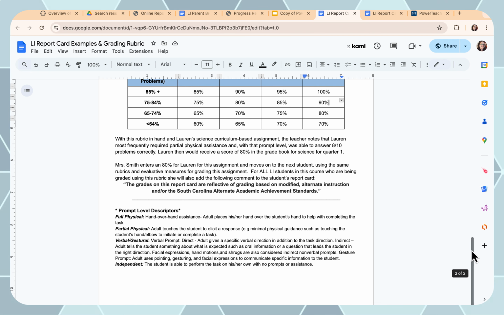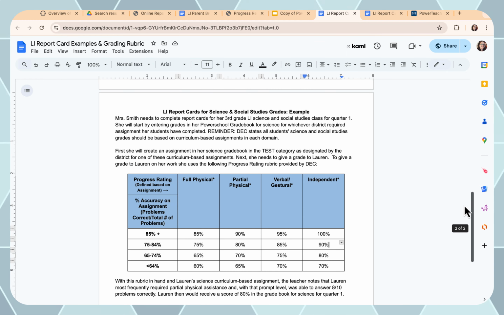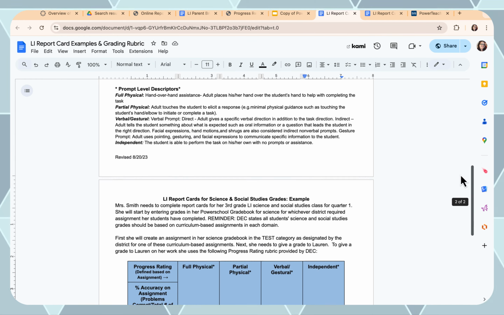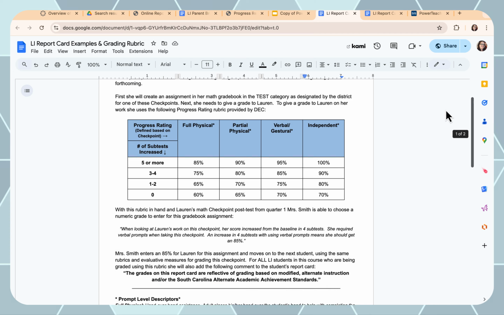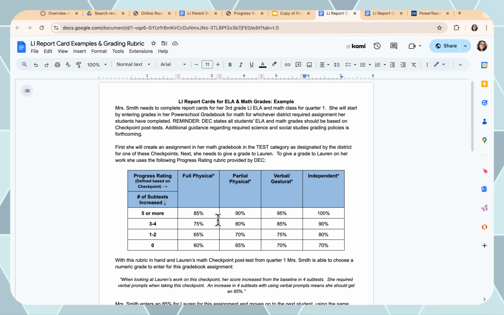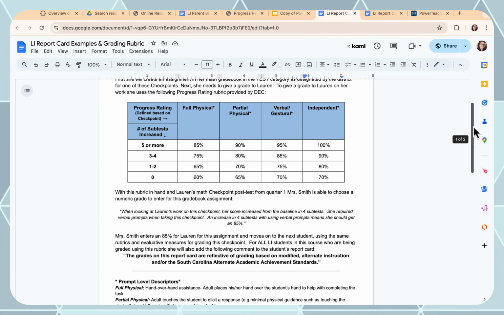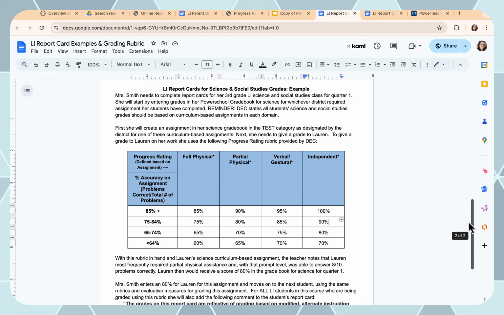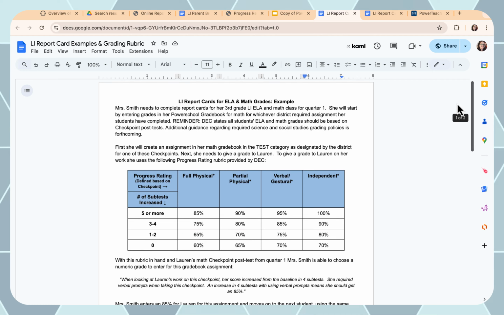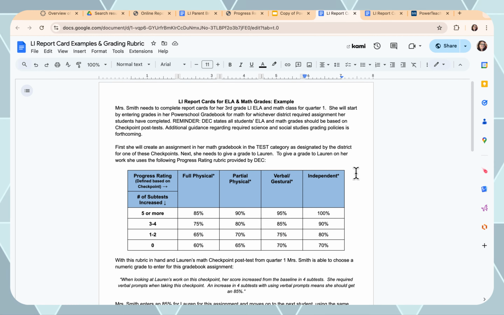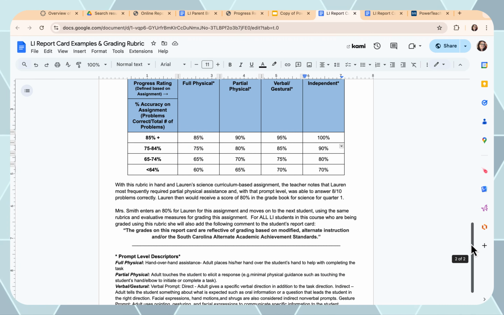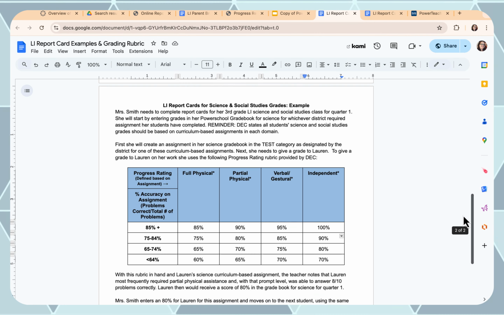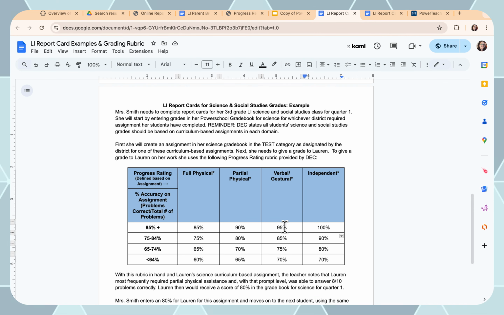So at this point, we have not yet created the assignments in PowerSchool Gradebook, but what we have done is reviewed the rubric that you will use to grade them. It is highly recommended that low incidence teachers print out this rubric document so they can have it to look at while grading students' work and choosing prompt levels, and for ELA and math, seeing how many subtest scores increased, and for science and social studies, looking at percent accuracy. Once teachers feel comfortable with this rubric, they can move on to the next video, which is going to show them how to create the assignments to enter these grades for students.